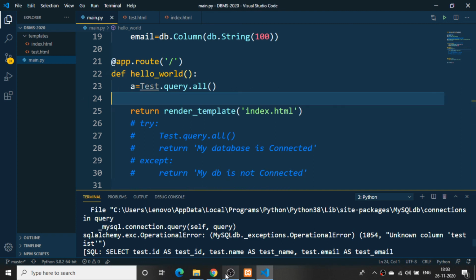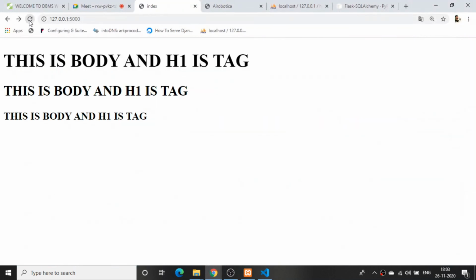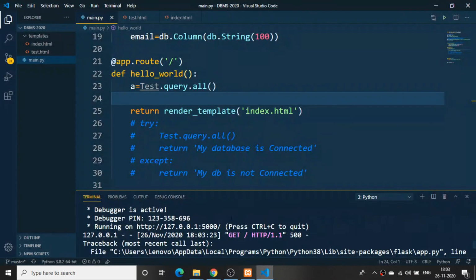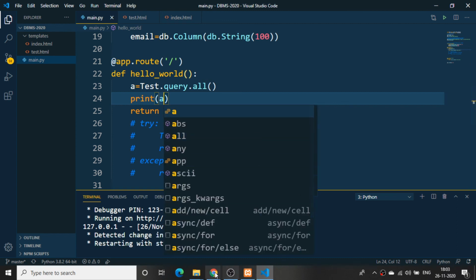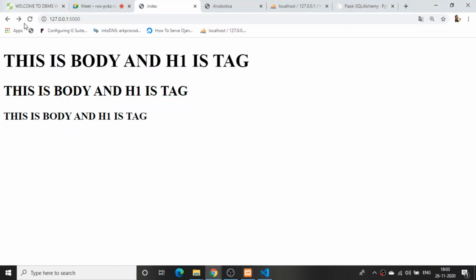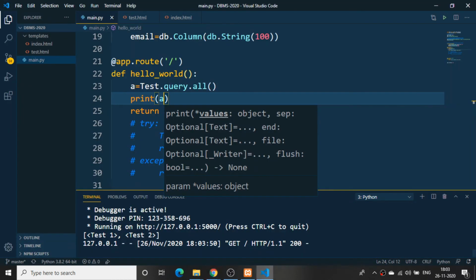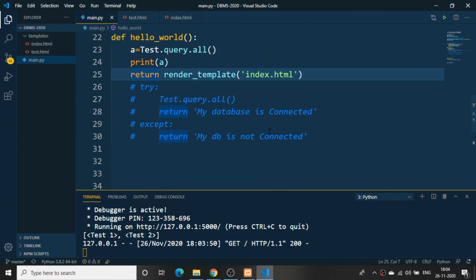You can see I'm getting an output here. Refresh, now it is working perfectly. In the terminal I have not printed it, so okay, I'll just print A here once again and save it. Now come back again. If I refresh, the function has been run. You can see in the output I am getting test1 id and test2 id. It is returning the primary key in the form of an object, so it is working perfectly.